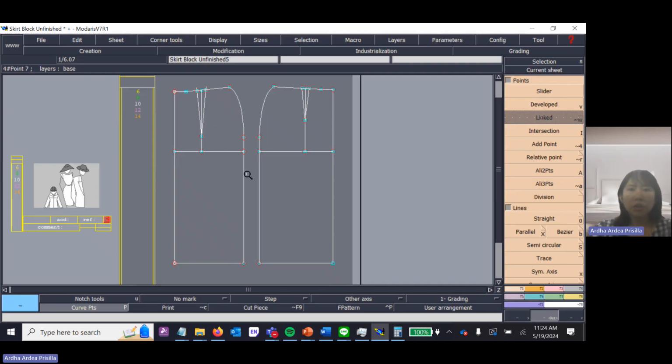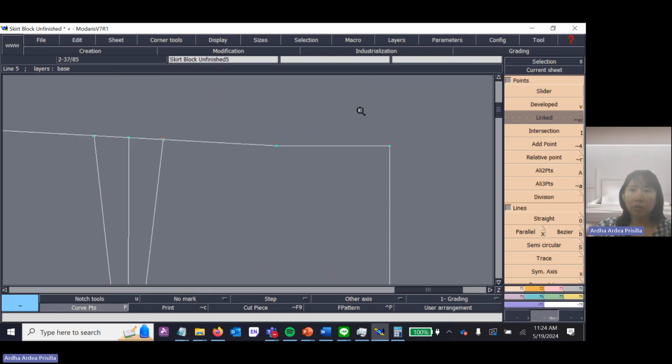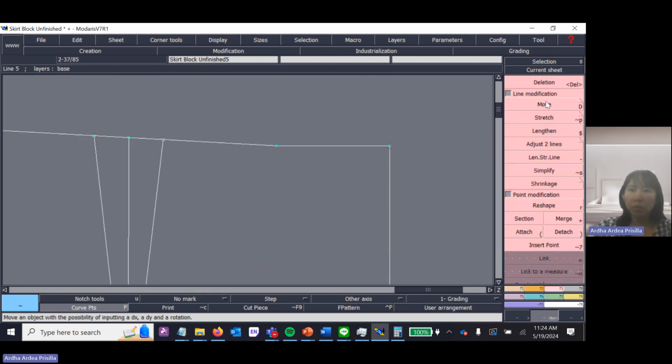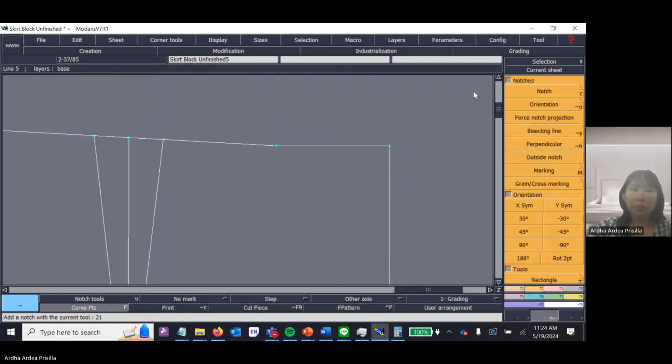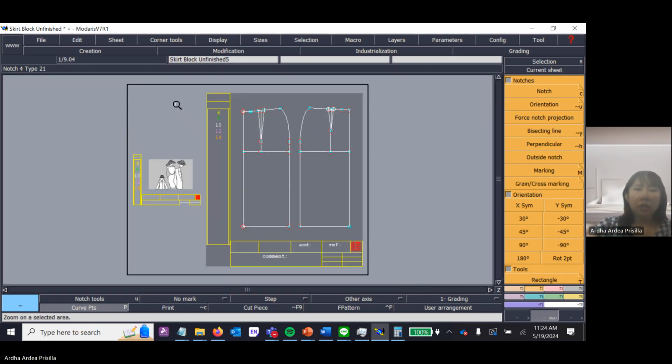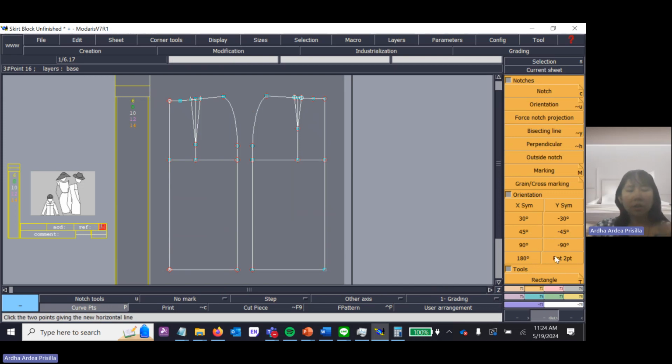So first, we need to make sure how many pieces you want to make from this pattern. Oh, I haven't put the notch here. Please wait a moment. Okay, you can see. Now here, I want to add the grain line. The grain line is on F4.